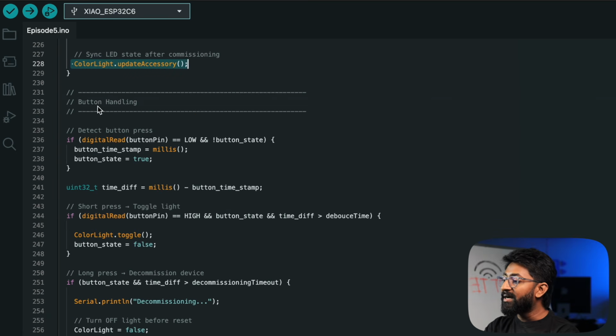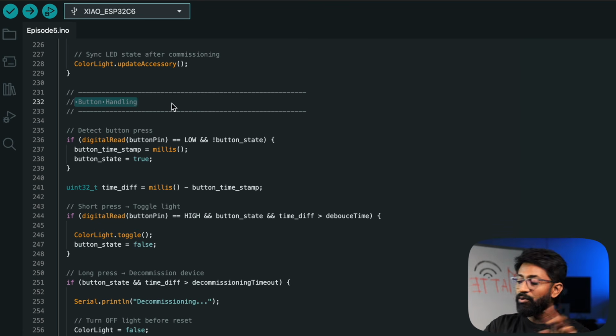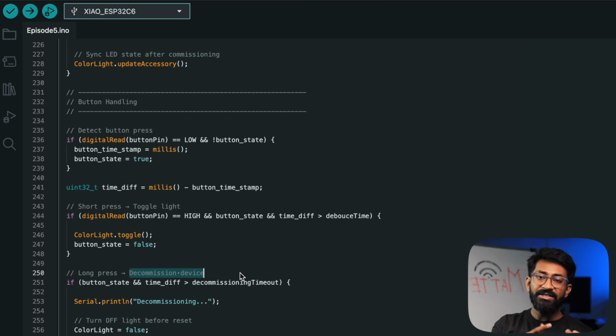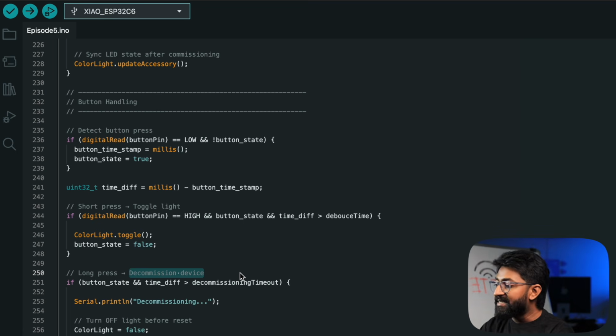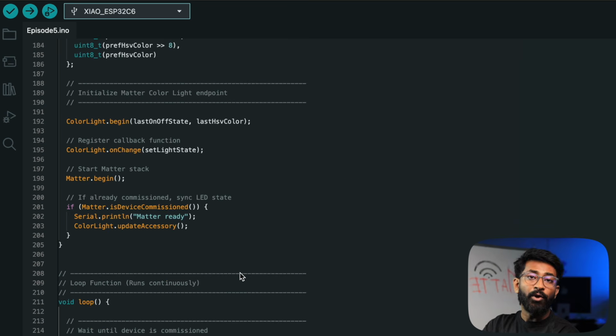Lastly comes the button handling part. As I said, the button has two different tasks. One is the short press, which is responsible for toggling the state of the LED, and one is the long press, which is responsible for decommissioning the device. Decommissioning means disconnecting this device from the current Matter hub and connecting it with another hub, or maybe with the same hub as well. Okay, so that's the complete code, and now we are left with the callback function.